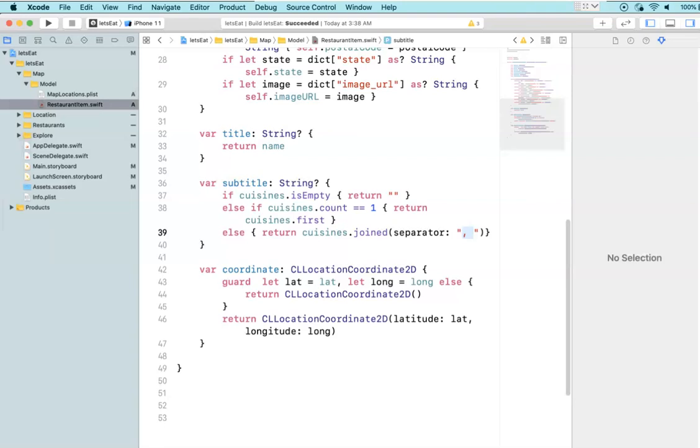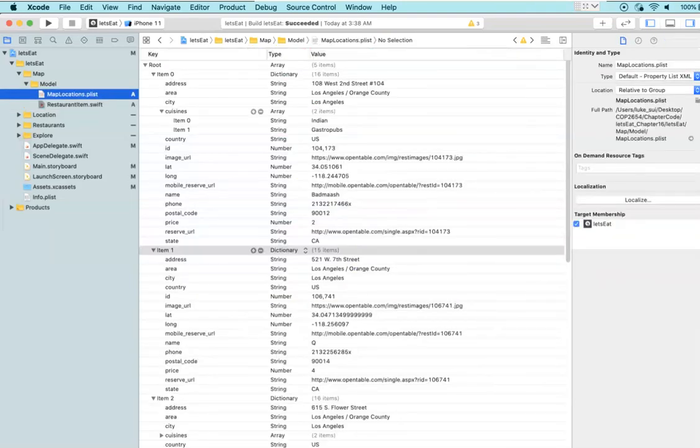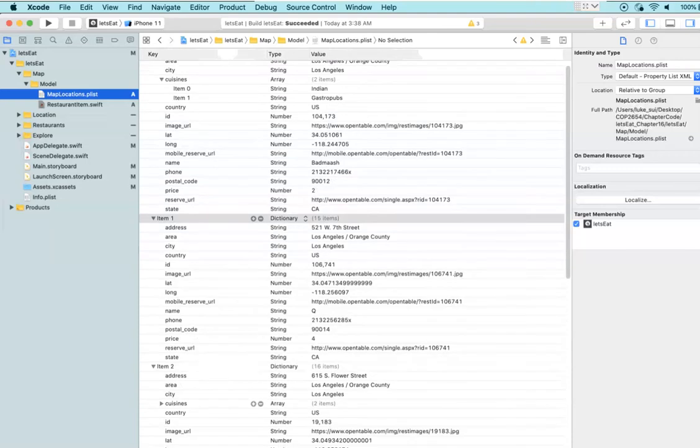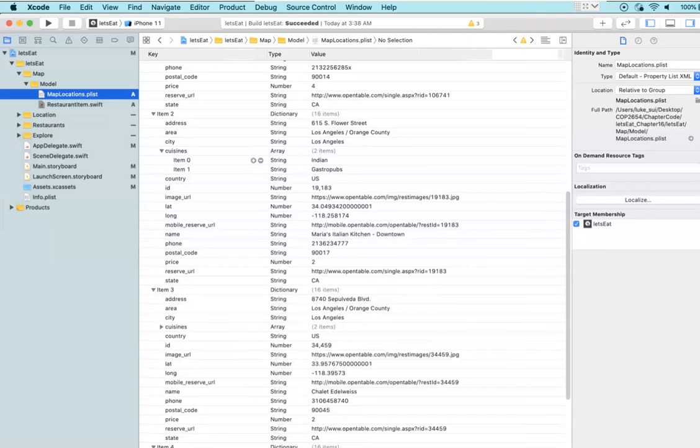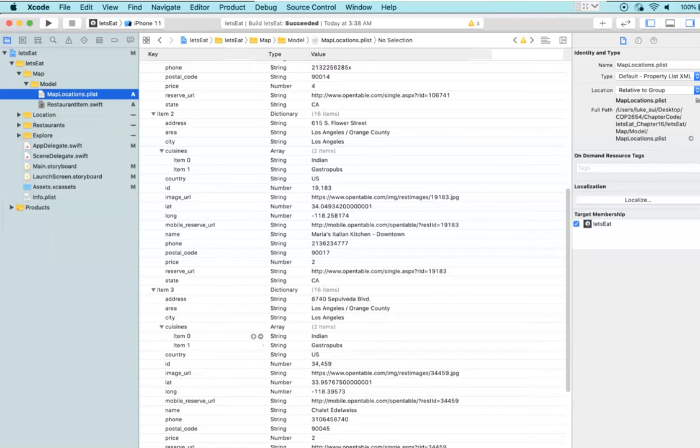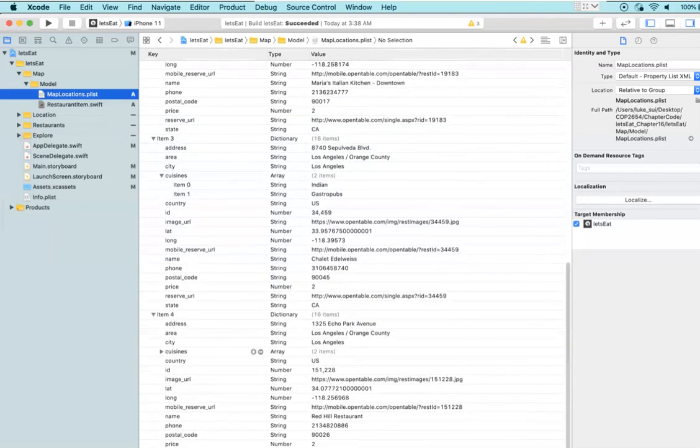So if you look at the plist here, you can see that we have cuisines. This time we have item 0 and item 1, 2 items here. So these two will be Indian, comma, gastropubs. Use a comma to separate them. But if you look at item 1 here, there's no cuisine. So an empty string will be returned. And item 2 has cuisines, two items here. Item 0, item 1. And item 3, 2 items. Item 4, 2 items.